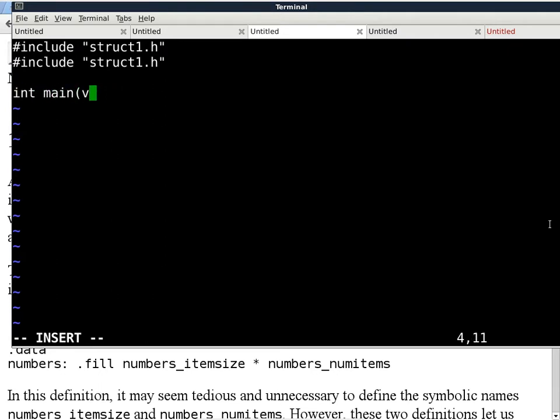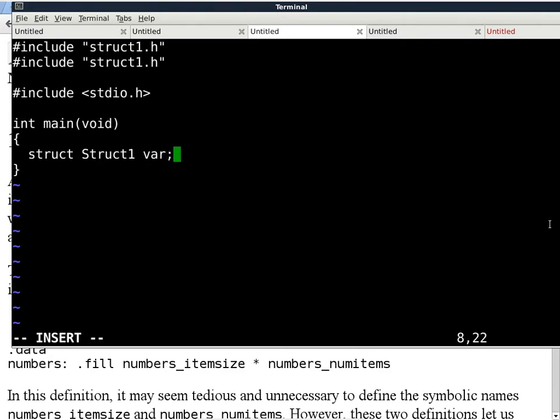All right. So in this file, I'm going to do something not exactly very exciting. I'm going to have my main program here, and I'll have #include <stdio.h>, which is kind of the same thing as iostream, except this is doing it in the C way instead of the C++ way. And in here, I'm going to define a local variable of that particular type. So I'm going to say struct Struct1, and we'll just call that var for variable. And one thing that I want to do is to have a whole bunch of printf statements.